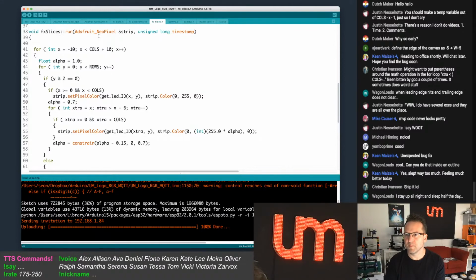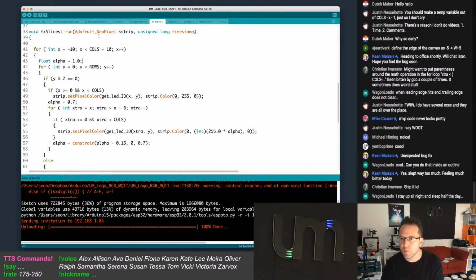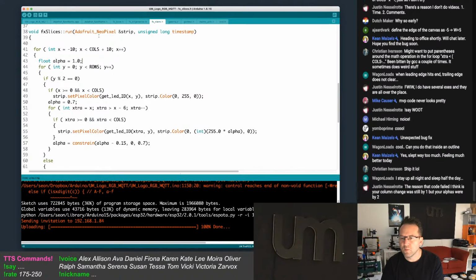If this works again, I'm just going to leave it. The reason the code failed, I think, is your column change was still by 1, but alphas were by 2. Yeah, I needed to. It might have been an easy fix to get working, but that's okay. I'm just gonna leave this at this for now.